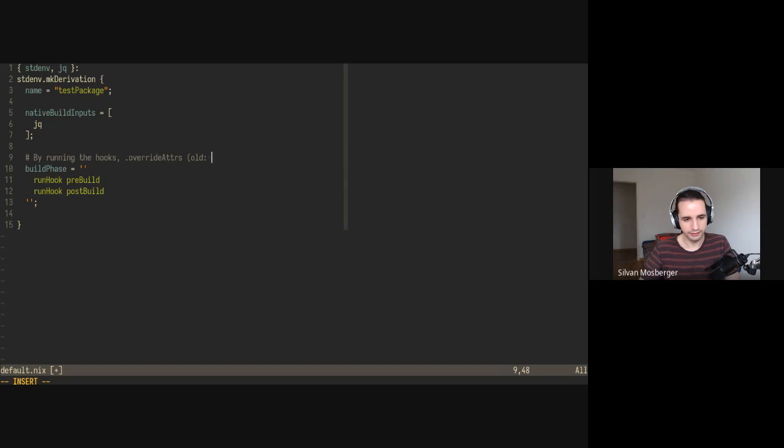use overrideAttrs, then preBuild equals blah, blah, blah, and it works. So generally a good thing. That's kind of a normal thing to want to do.